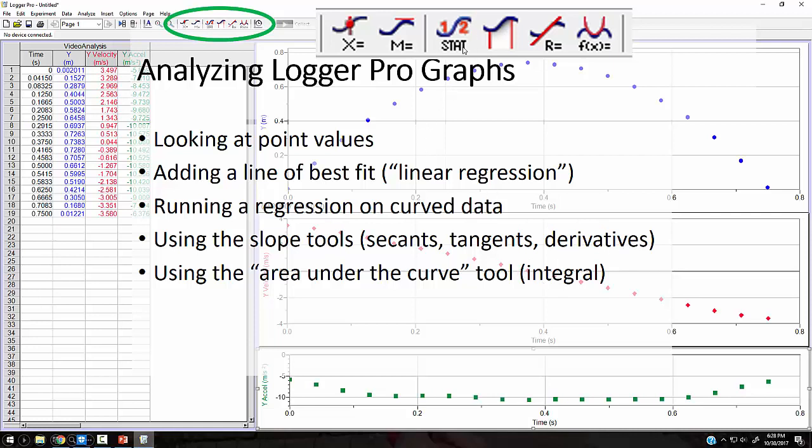Finally, they do have a statistics tool, and that just gives you an overall summary of what your data looks like on any particular graph. Not very useful, to tell you the truth. So let's go ahead and try out some of these tools and see how they work.